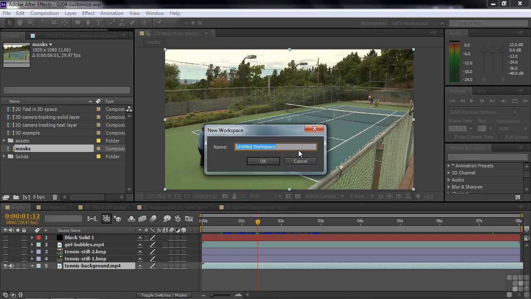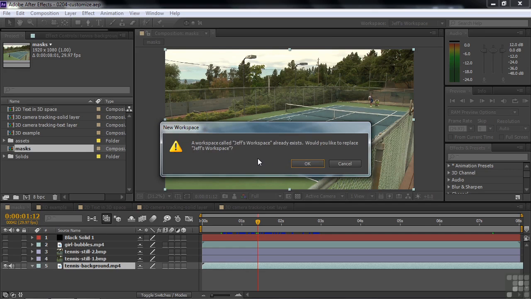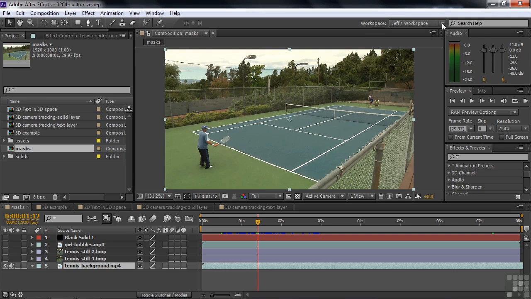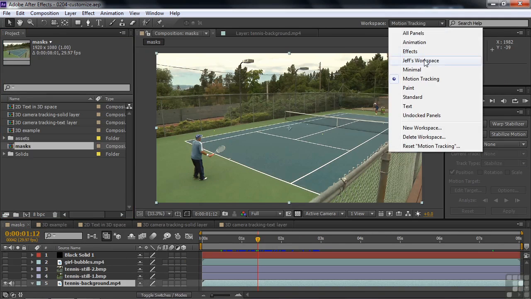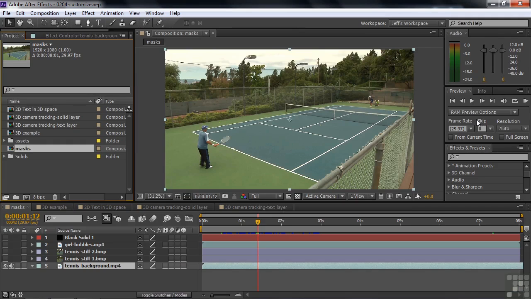So I'm going to type in Jeff's Workspace again and click OK. And it's going to say, hey, this one already exists. You sure you want to overwrite it? Yep, I do. Okay, now it's overwritten. Again, we can switch between the two and see what happens if we do the two here and go back to this one again. There we go. We got those two guys inside that frame, which is what we wanted.